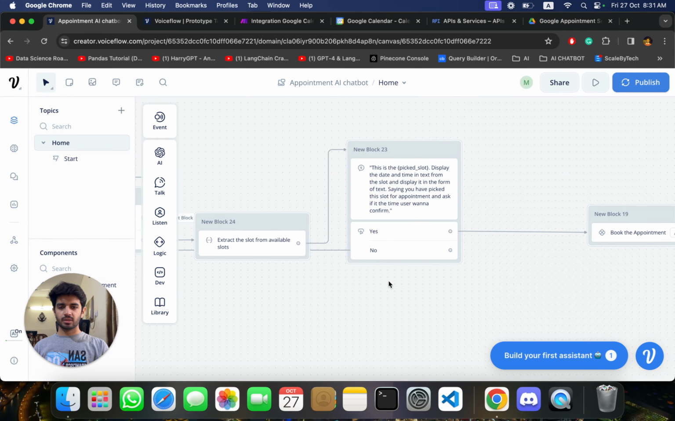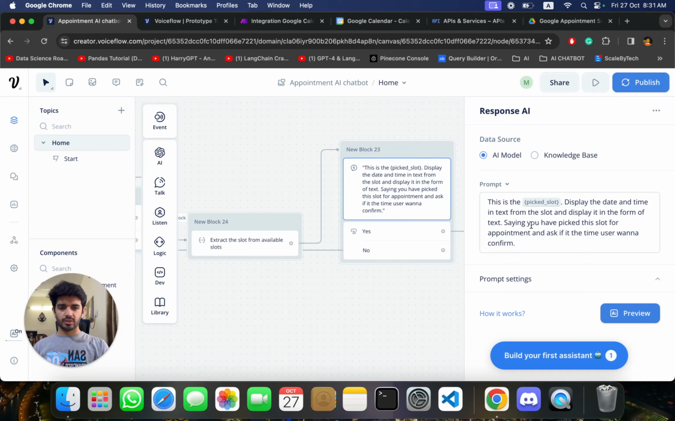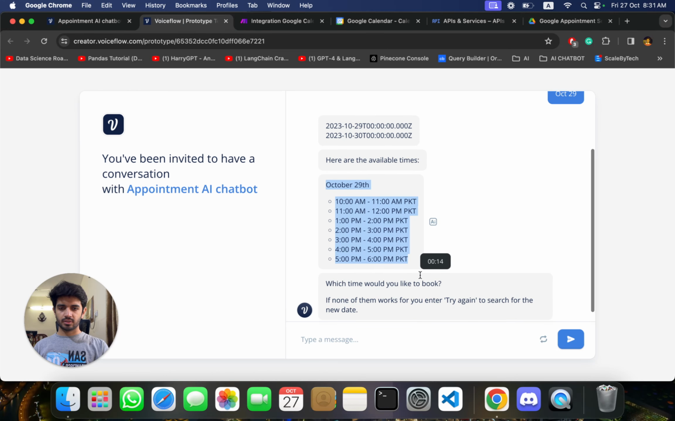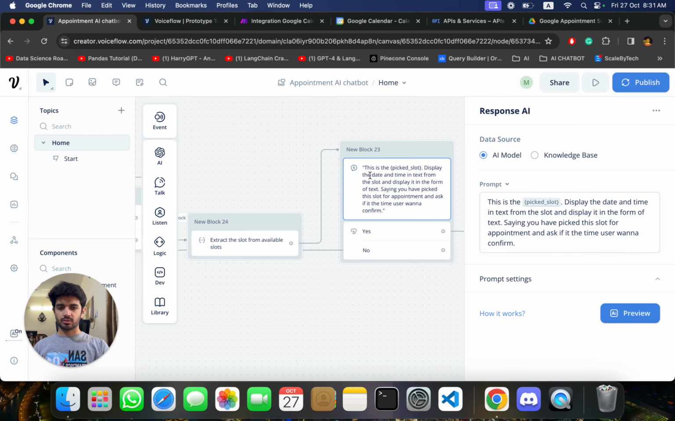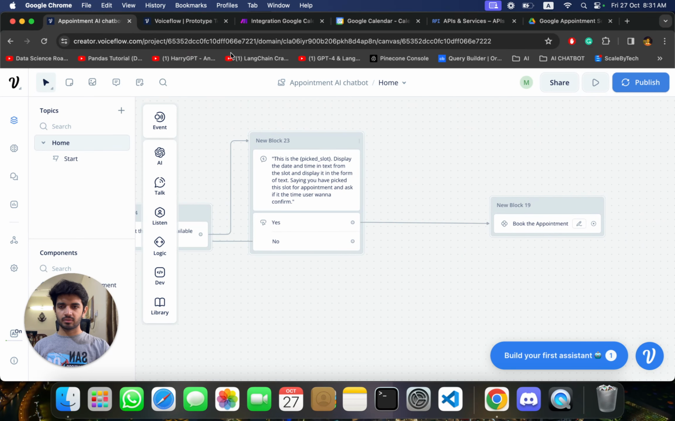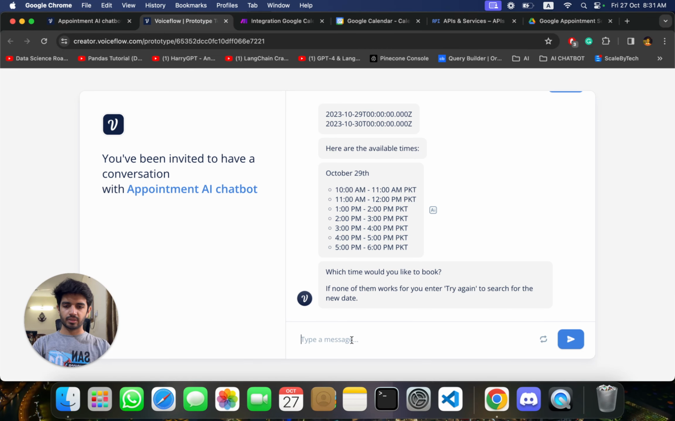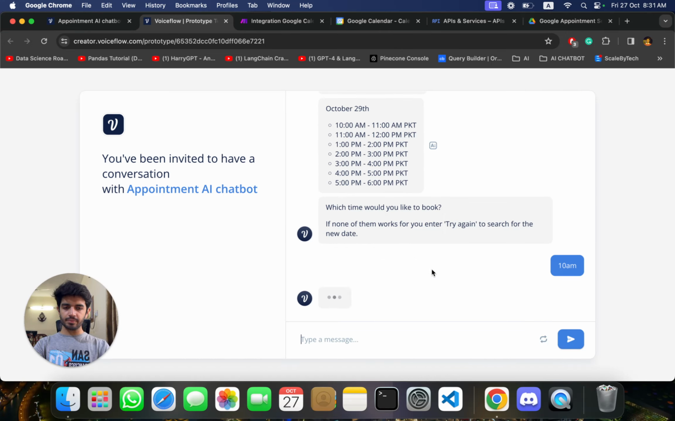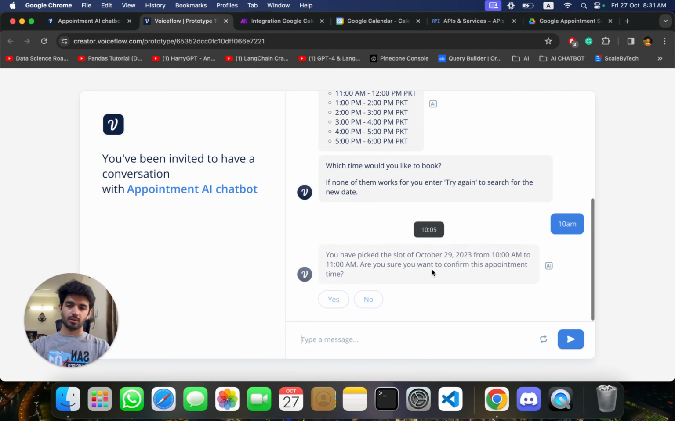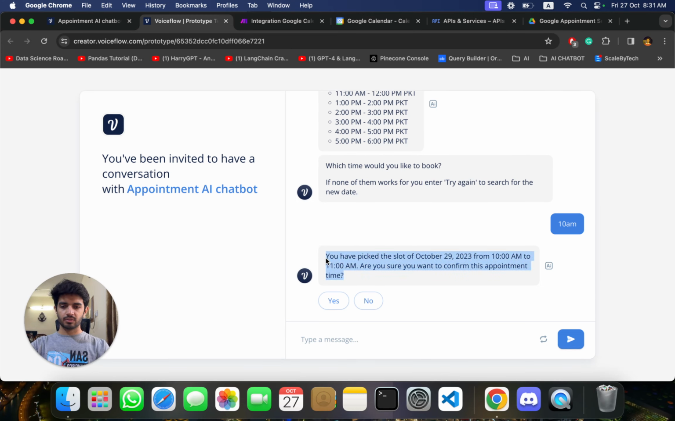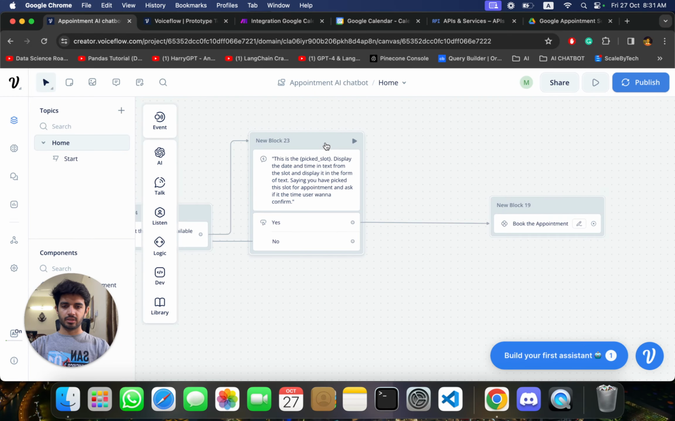When the slot has been successfully picked, then with the help of the AI response, we are displaying that this is the slot we have picked, do you want to confirm the date. So this will be the message that the user will be displayed. For example, let me show you the response. Let us pick the 10 a.m. one, 10 a.m. So yes, this is the message which is coming from this AI response.